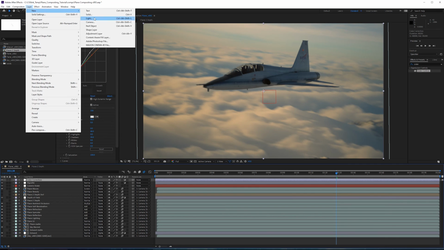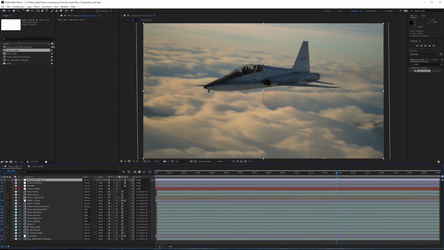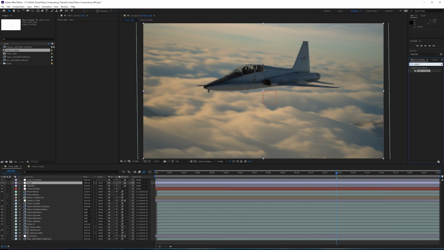I'm going to go into layer, new adjustment layer, and we're going to add some film grain. Grain needs to go underneath your color correction, and we're looking for an add grain effect.